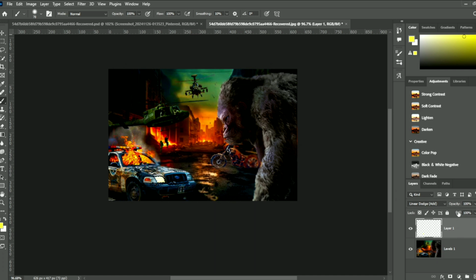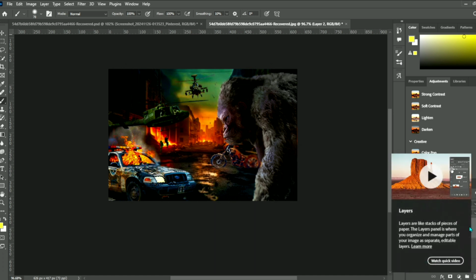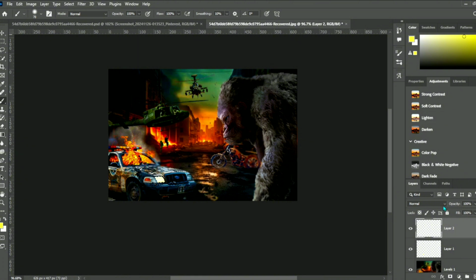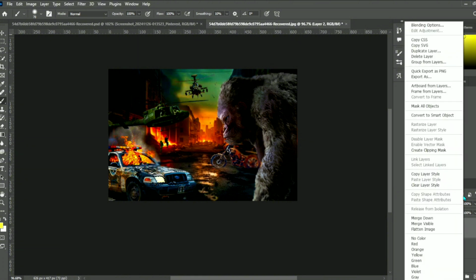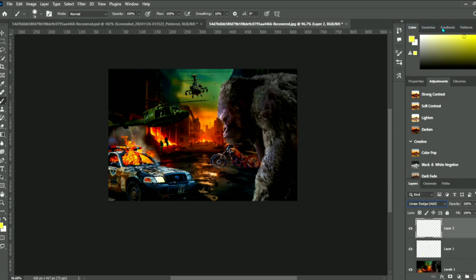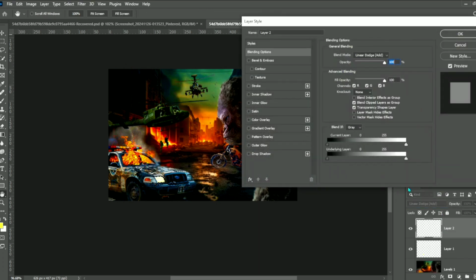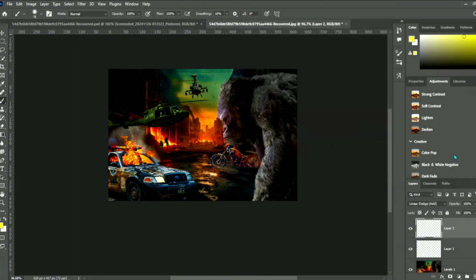So what you should do is to create a new layer again. When you create the second layer, go to normal, add it to linear dodge, then you right click again, go to blending option, you locate transparency shape layer, you uncheck it as well, you hit OK. So this second layer is the one that you have to duplicate into two.